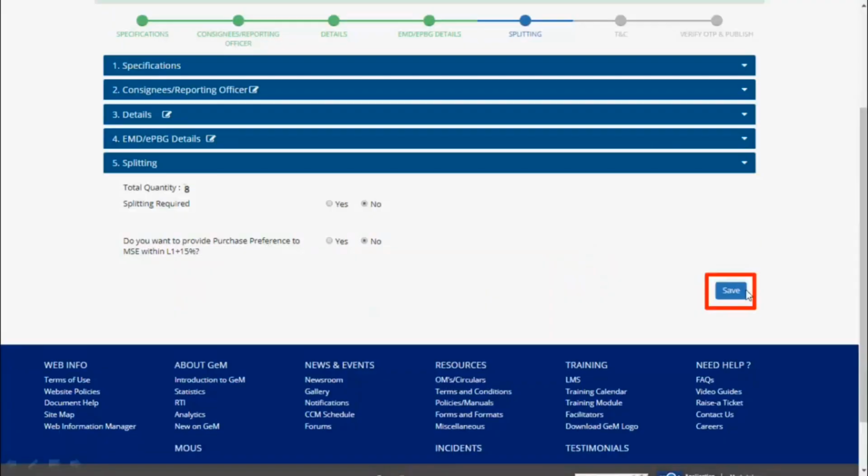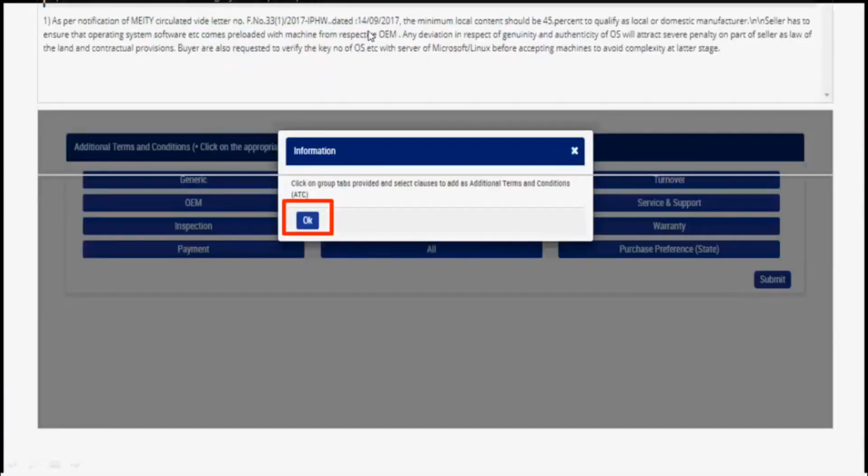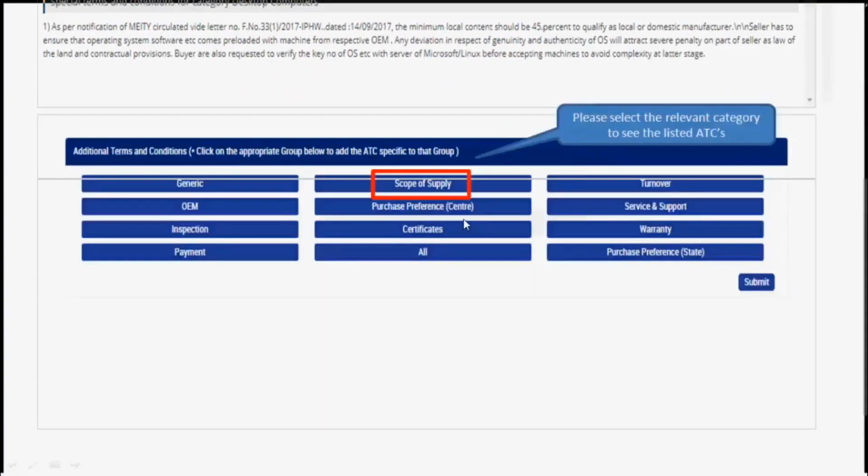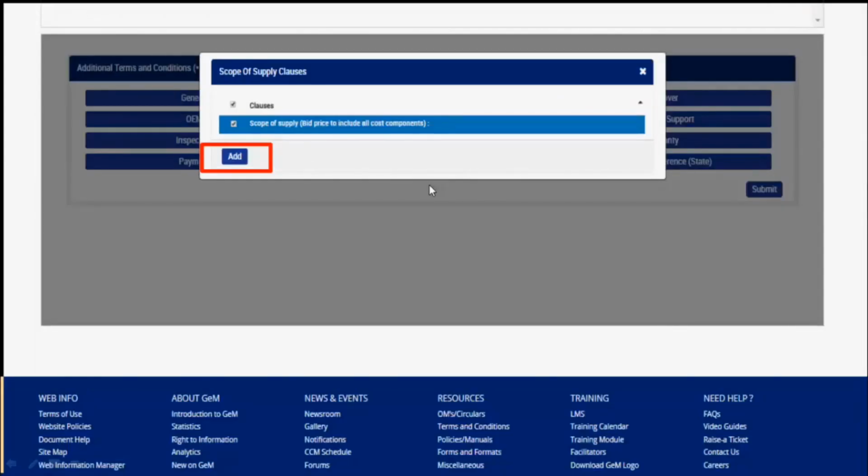Click on save. On the Terms and Condition page, you will find special terms and conditions for the specific category of products. Under Additional Terms and Condition, a Group tab is provided. Select clauses to add as additional terms and conditions. Select the relevant category to see the listed ATCs. Select the clause and click on add.